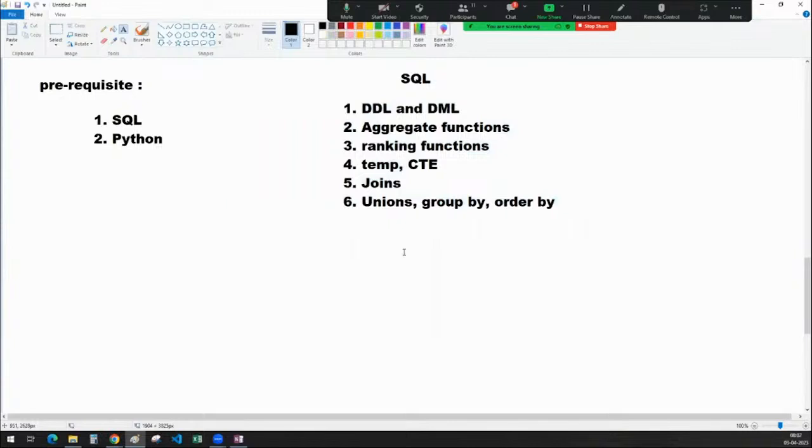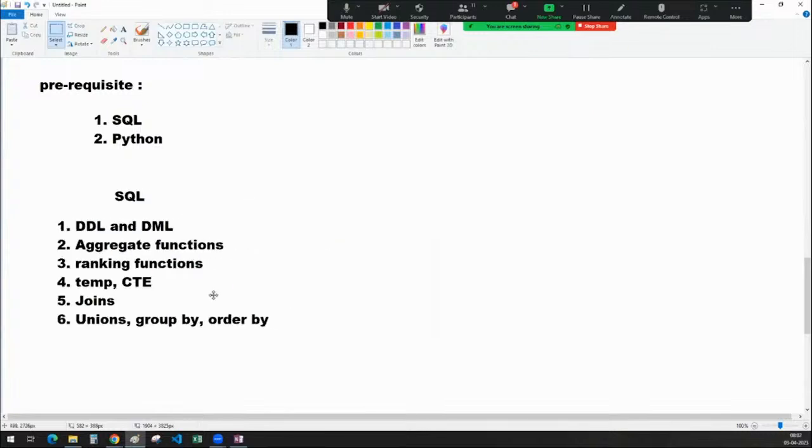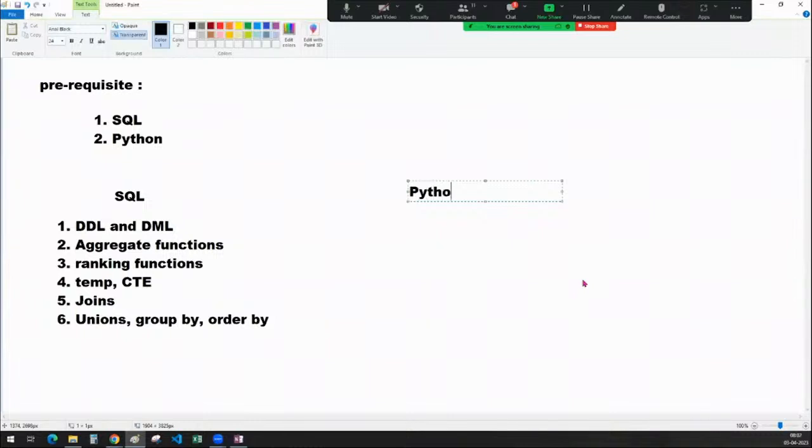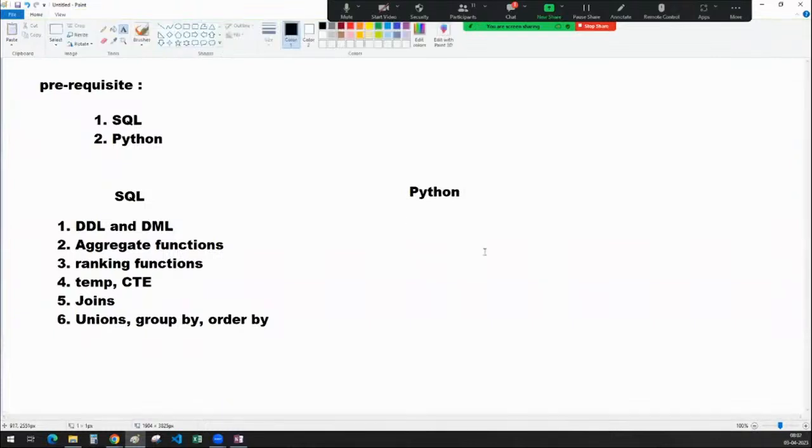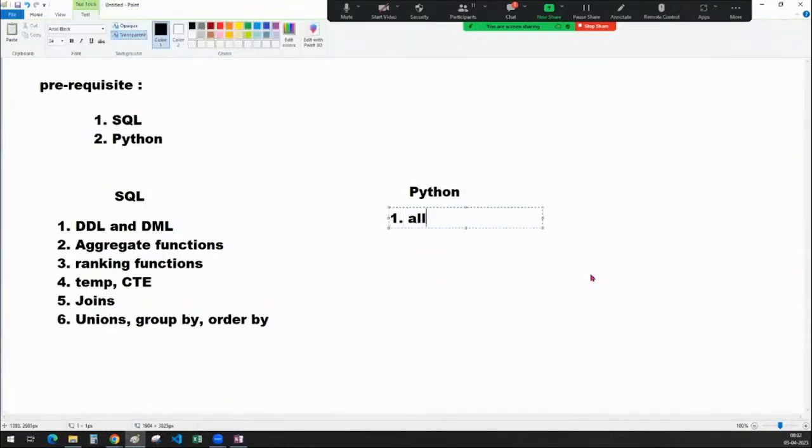For Python, I would expect you to have, first thing, data types, guys. All the data types and the differences. Very important thing. It actually takes a lot of time to understand these data types. Then the very next thing is aggregate functions. How do you do it with aggregate functions? And if you get time, look at map and reduce.